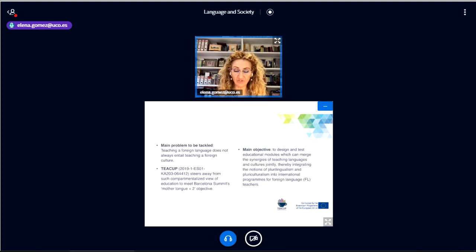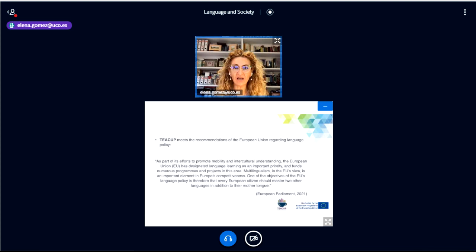So the TEACUP project, which, as I said before, is a KA 203, set the objective of designing modules and testing them, which can merge the synergies of teaching languages and culture jointly, thereby integrating the notions of plurilingualism and pluriculturalism into international programs for foreign language teachers. So TEACUP meets the recommendations of the European Union regarding language policy.